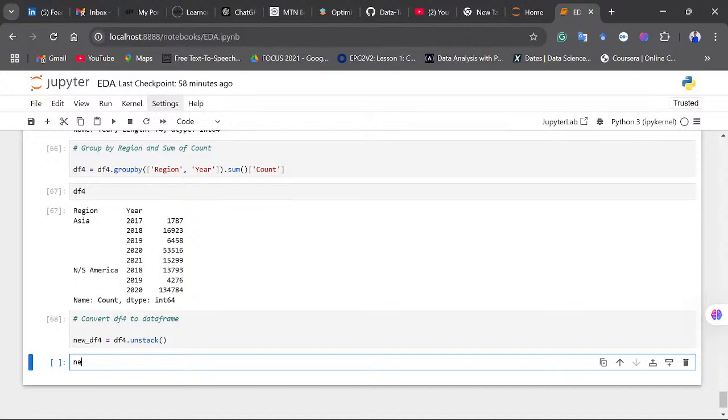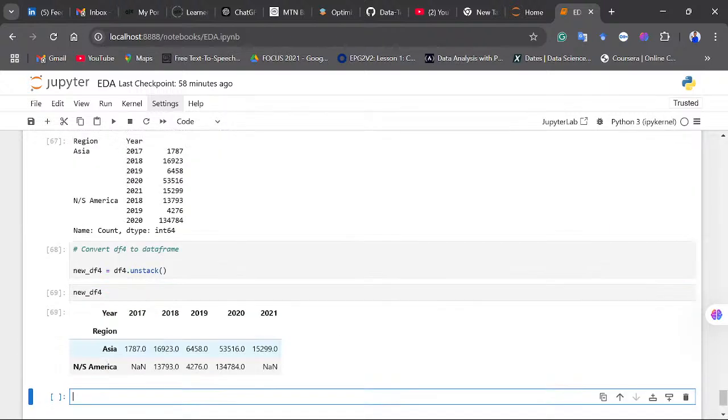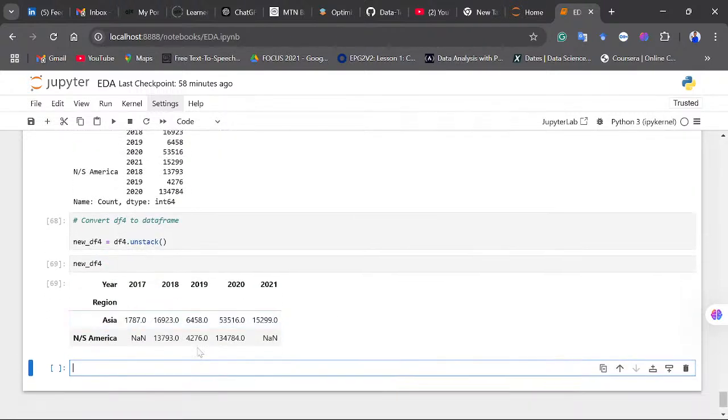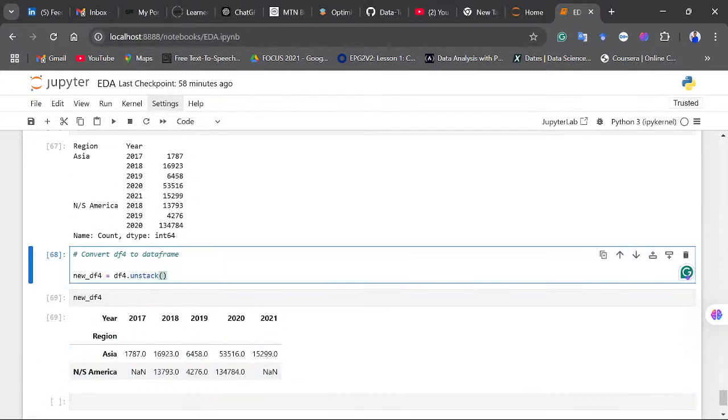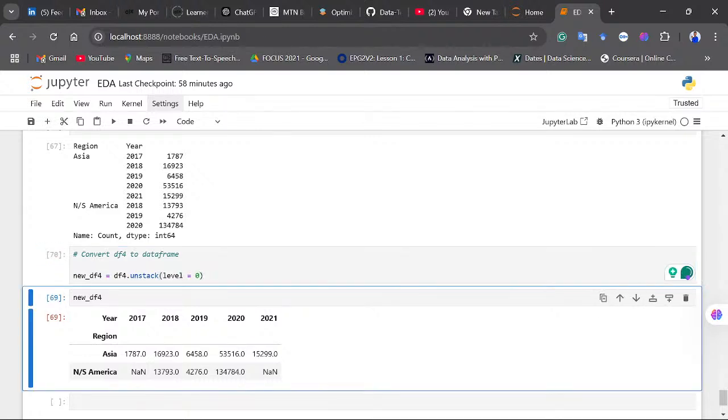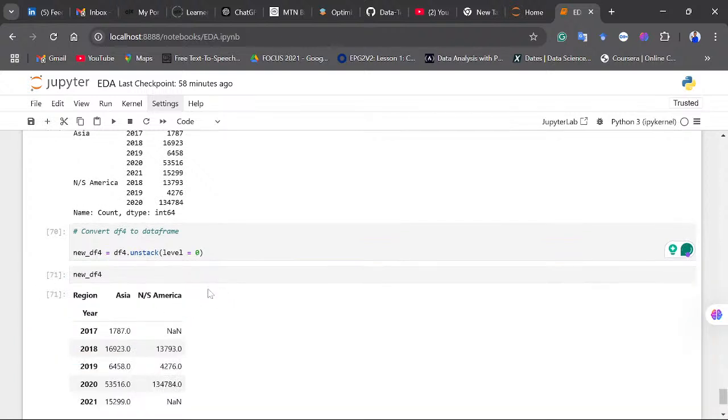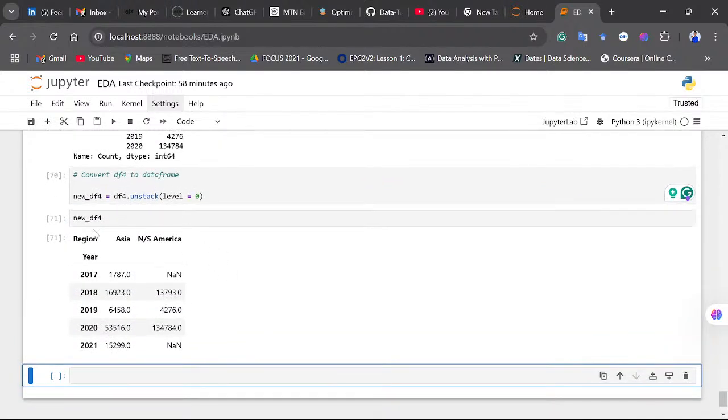So new df4. Okay, so it has changed this, but this is not how I want it. So let me specify, because it has given it its own level, but this is not how I want it. So I will give a level. I'll say that level equals 0. Okay, so now if I run this, good. It should give me this, and this is exactly what I'm looking for.